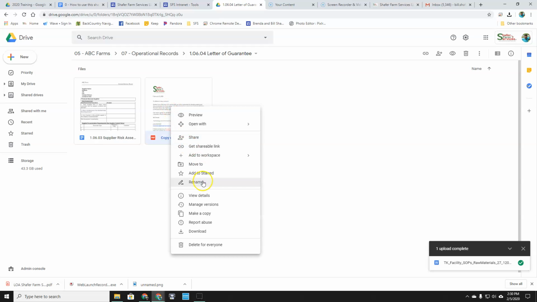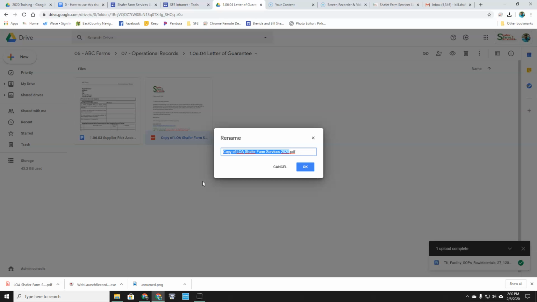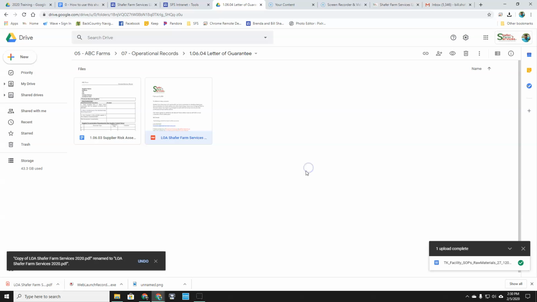Right click on it, choose rename, and one little trick on this is instead of hitting delete to get rid of all that blue stuff, I hit the right arrow key, and that just moves my cursor to the right of where everything was. The next key I'm going to hit, and you could use the arrow keys to get there, is home. That takes us to the beginning of that line, and then I'm going to hit the delete key until I get to the LOA, and then I'm going to say OK. So now we have the LOA, and it's in the operational records letter of guarantee for ABC Farms.